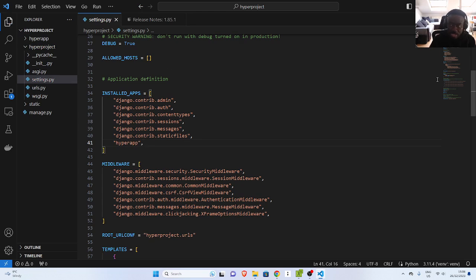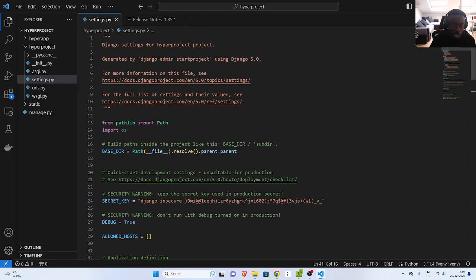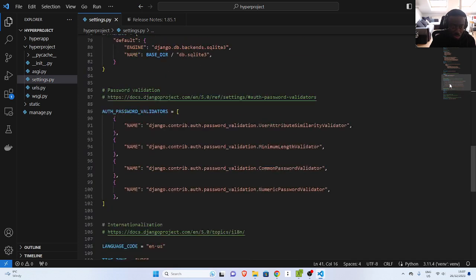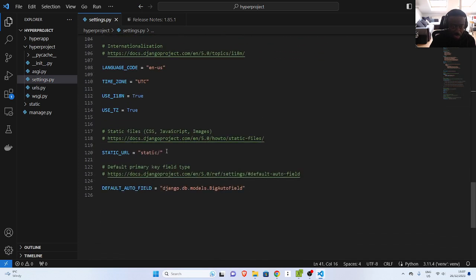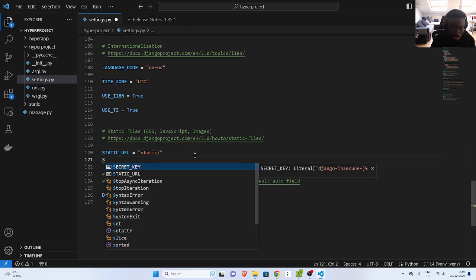Perfect. Since I want to use Bootstrap and stuff, I'll go down to my static directory here. Then I'm going to create some options in which I can add static files, so that I'll be able to reference these static files out of the box. So this is going to be my static.